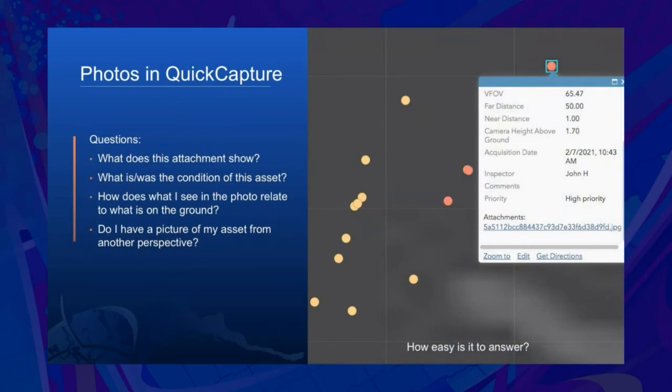But how do you access photos once they've been captured? Typically, you'll be asking questions like, what does this attachment show? What is or was the condition of this asset? How does what I see in the photo relate to what is in the ground? Do I have a picture of my asset from another perspective?